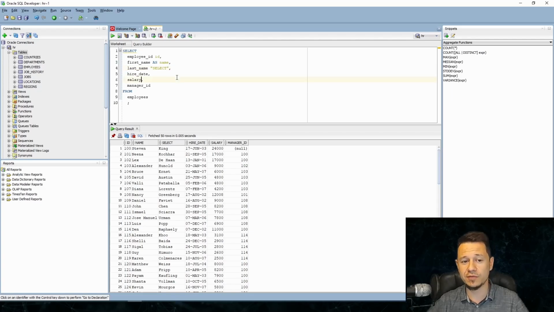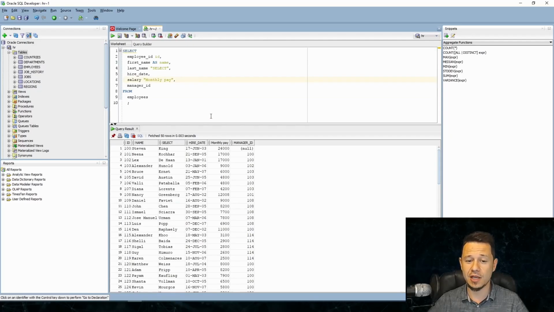So for example, if I wanted for salary to write, let's say monthly pay, this would be just fine. Let's execute this. And we can see the monthly pay is presented to us. And consider this, that is also case sensitive. Cool? Of course, even with this case, I can use the optional AS keyword. This works the same. This is it for column aliases.